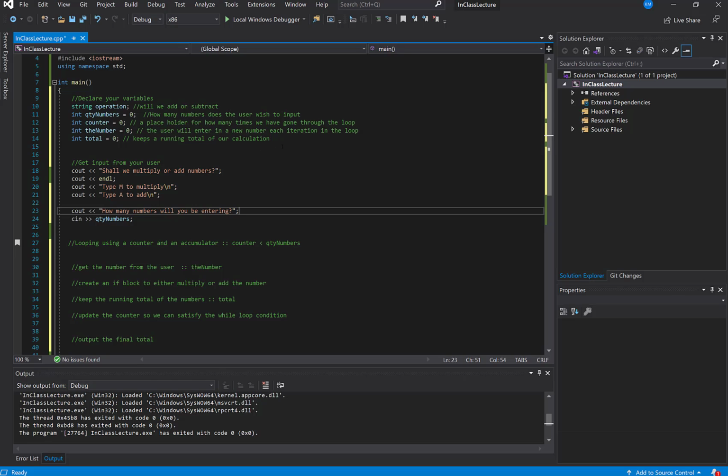I have some documentation here to help you figure out what I was trying to do with my variables, so if you need to refer to that, that's what's here. String operation is what we're going to use to keep track of whether they entered an M or an A. Quantity of numbers, we're going to ask them ahead of time: how many numbers do you want to enter? So we know how many times we're going to go through our loop. We also set up the number, which is the number that they're going to enter each time, 5, 6, 8, or whatever it is. And then total is going to keep track of the total calculation.